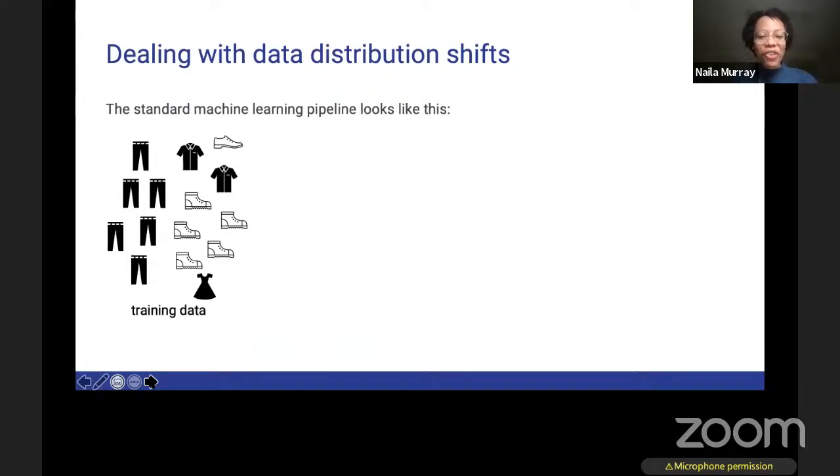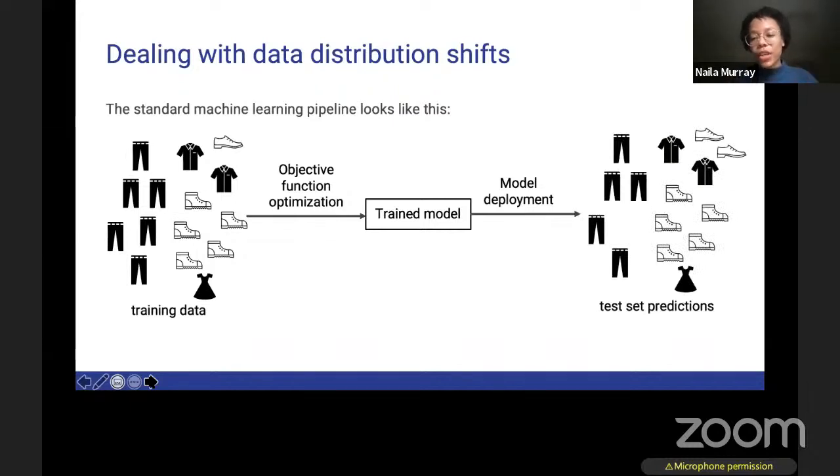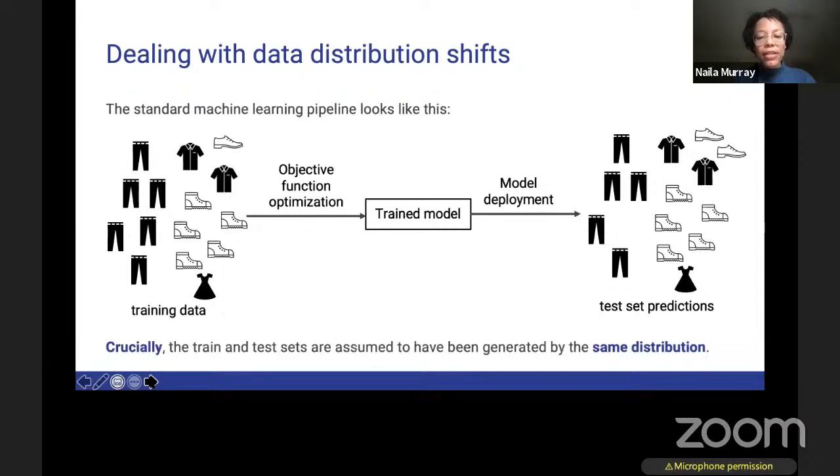You have some set of training data, very often with annotations as well if you're in a supervised setting. Then using this data and some objective function, you optimize with respect to the parameters and some task you want to achieve. This gives you a trained model. Then you deploy this, at testing time or real world time, to give you a set of predictions on a test set of data. What's crucial in this typical pipeline is the assumption that the training and the test sets have been generated by the same data distribution.